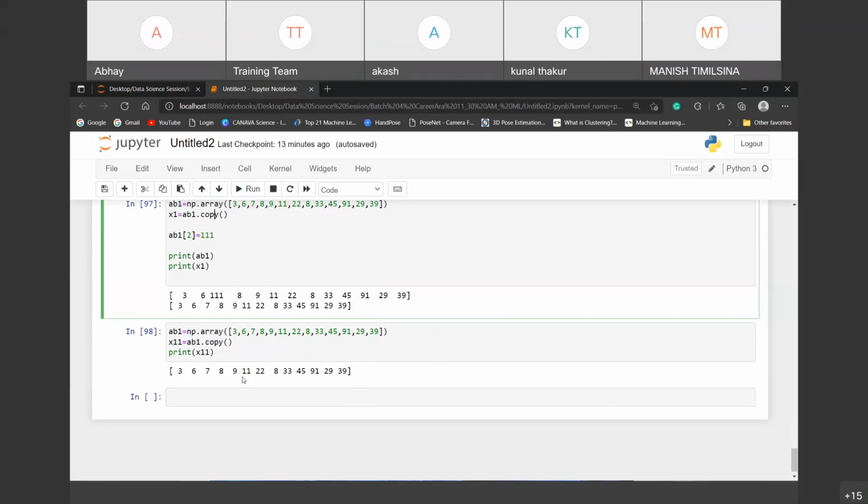When int32, when 64? If your array size increases, definitely you will get int64. If your array size is in int32 limits, right, that means 32 bits. If your array size changes, definitely your values will be changed.